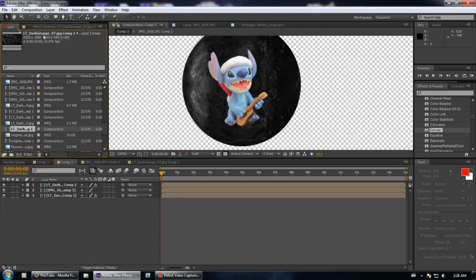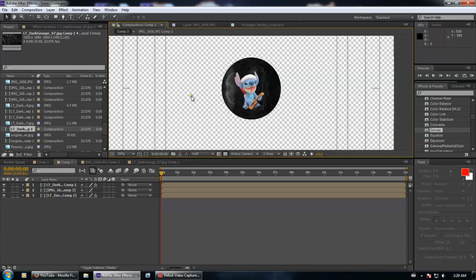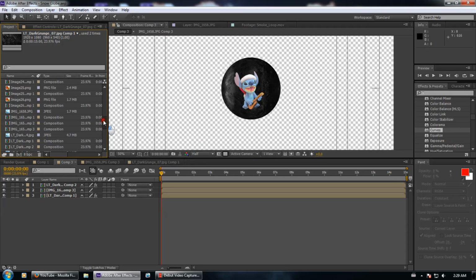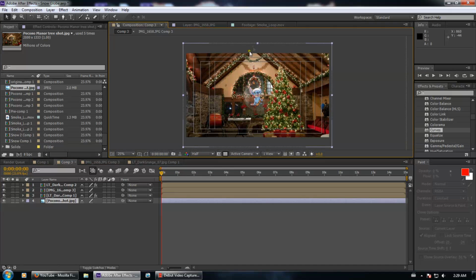So now, just to make things easier, I'm probably going to turn on the title action safe here. Now what we want to do is create a reflection map. First we should add the background. This is the background I'm going to be using.